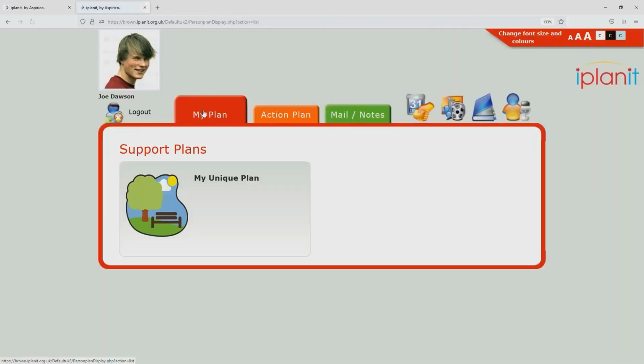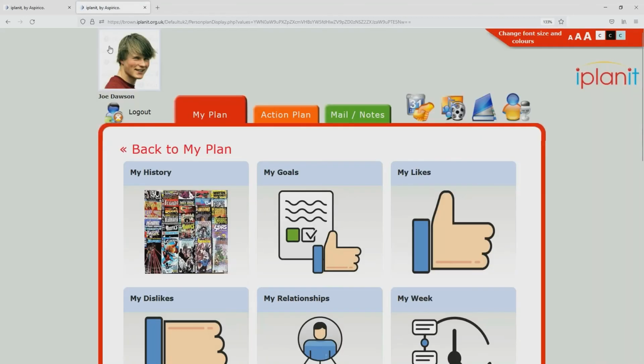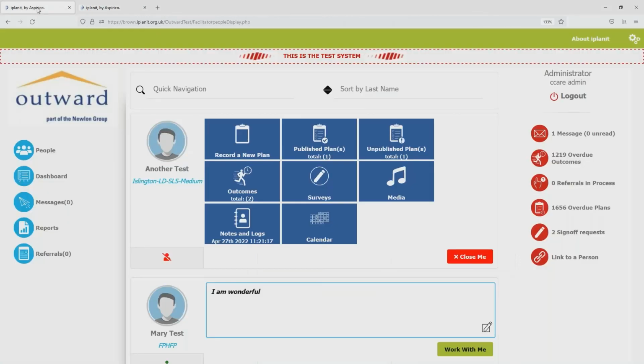Obviously, again, apologies for any confusion, but we had to use a demo system because Outwards aren't up and running on the person side as of yet. But we're going to take a bit more of a look at that in the next section.